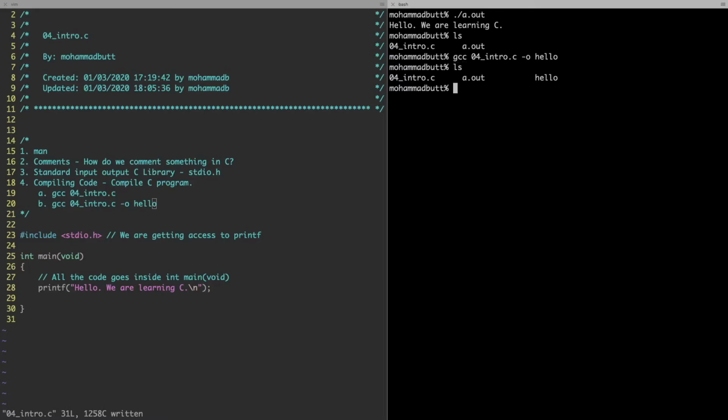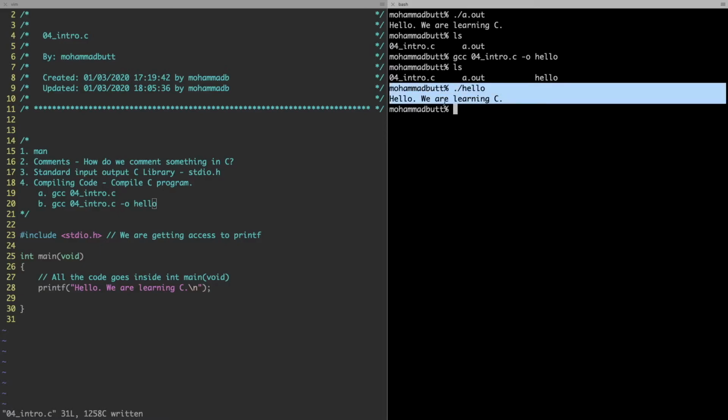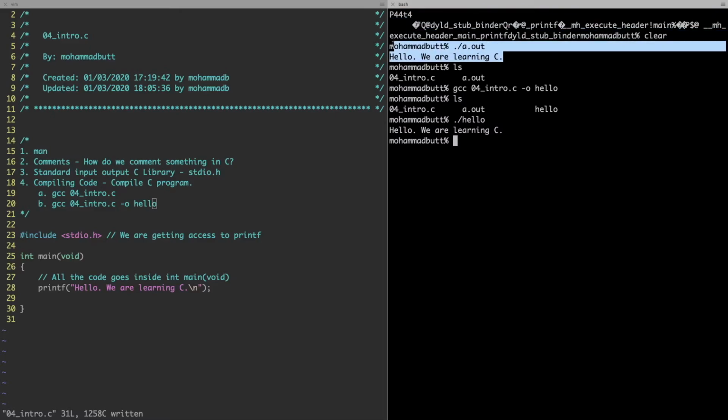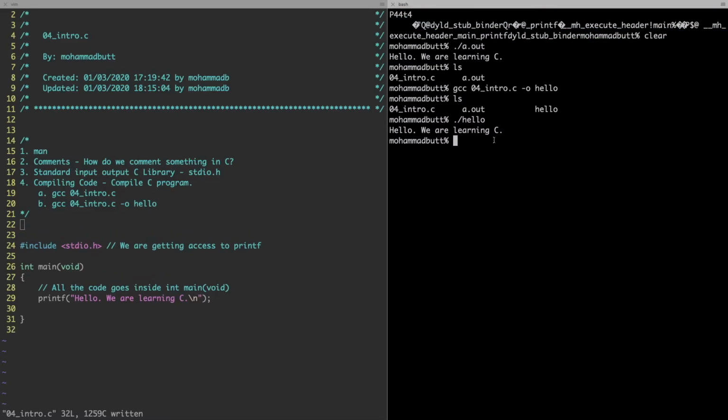Now when we do ls, we will see that we have three files: 04intro.c and a.out, which are from before, and a new file called hello. The way we run this hello file is the same way we ran a.out: we do dot forward slash hello and press enter. Here we can see that this output, hello we are learning C, is the same as the output we had with a.out. And this is how we would compile a program in C.